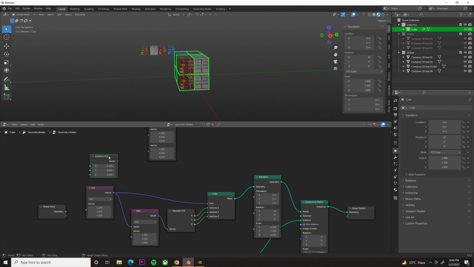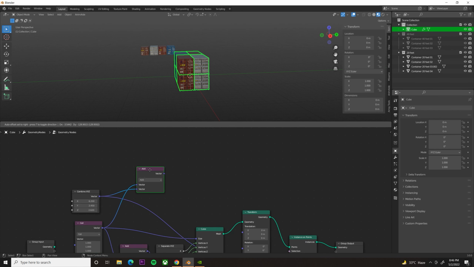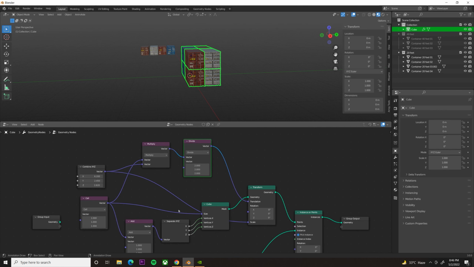Then copy the scale XYZ value from the transform node to the XYZ value in the combine XYZ node and connect combine XYZ vector to scale vector. Also, connect the combine XYZ vector and the scale vector to this vector math node. Then set its calculation type to multiply. Now duplicate this math node and change its calculation type to divide. Then connect vector to vector and change these XYZ values to 2. Then connect vector to translation vector in the transform node.